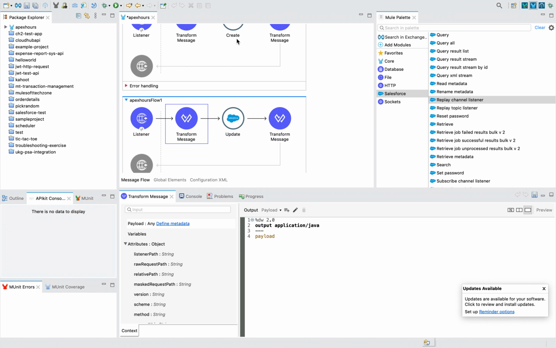Very simple, just create the connector. What we have done is there is a transfer message. I am converting that into Java because it requires the type as Java, and as the output of Salesforce is Java and we cannot view the Java object in the logs, I converted that into JSON.